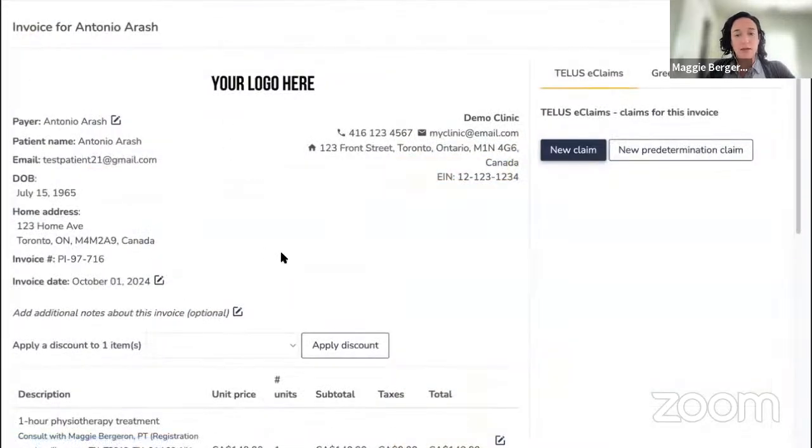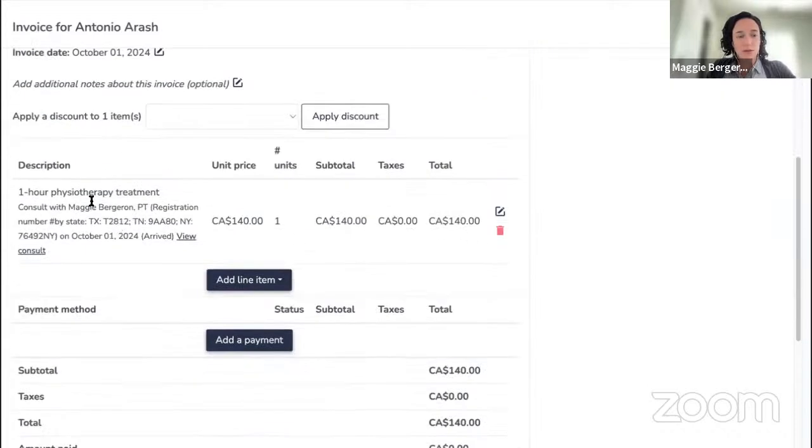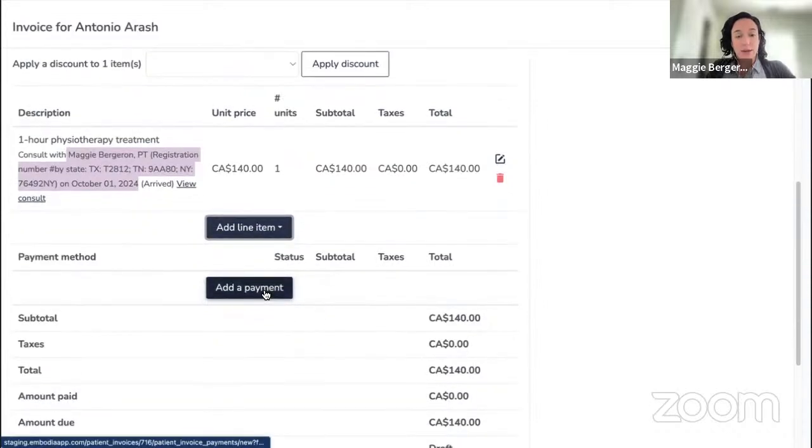And when I click on this invoice, we're going to see here are insurance options on the right, if they're enabled on your account. And on the invoice, you'll see the logo, your clinic information, patient information, invoice date. We can add additional notes if we needed to. Line items. So this was a 1-hour PT treatment. With me, it has all my registration information. It has the price, which was again set up on our account. We can add additional line items if we needed to. And we can add a payment if we needed to.